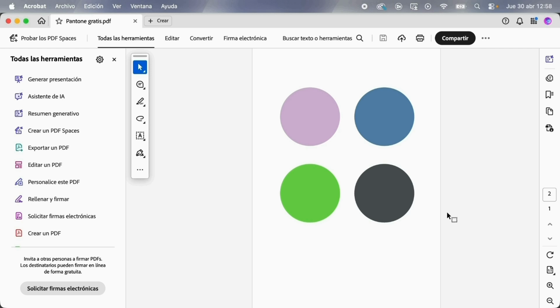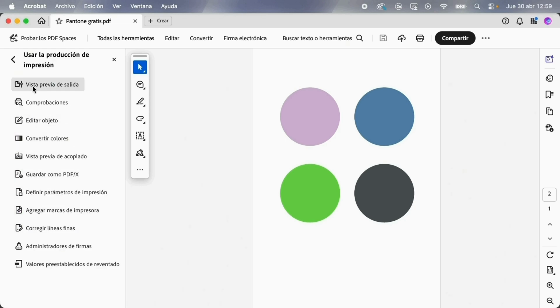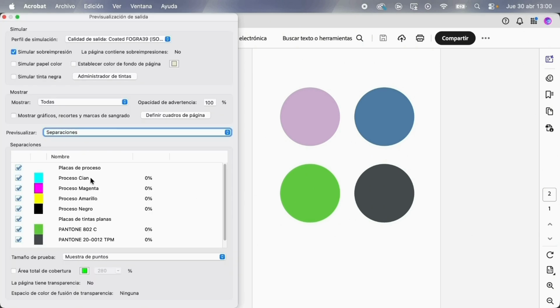Reader is not working. We need Acrobat Pro. To verify the file before sending it to the press, go to All Tools, Print Production, Output Preview. Then here you will see 6 inks, CMYK plus your 2 Pantones. If you toggle the visibility of the Pantone 802C and the circle disappears, you have done it correctly.